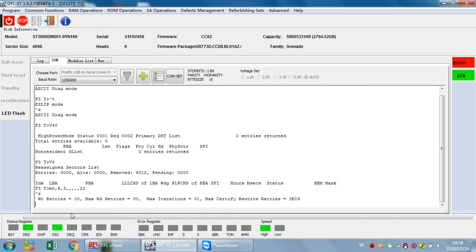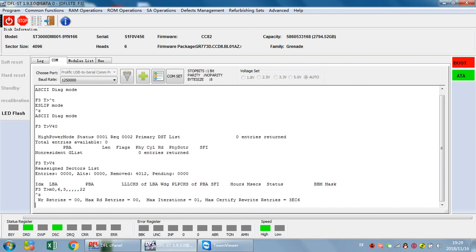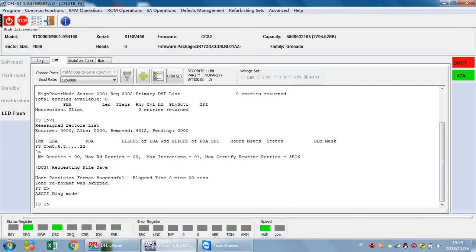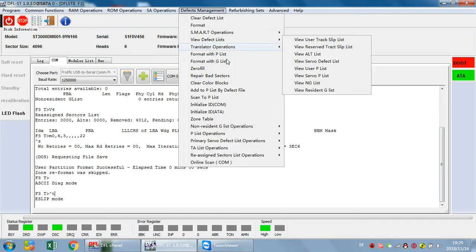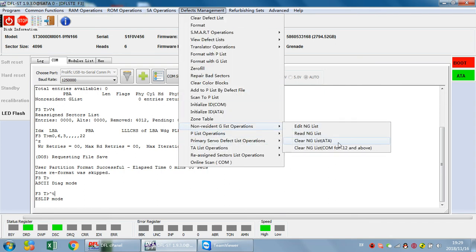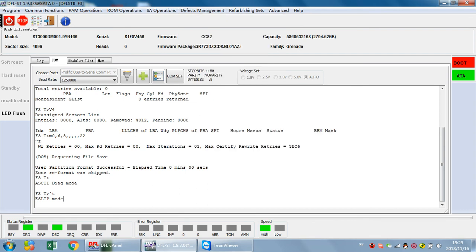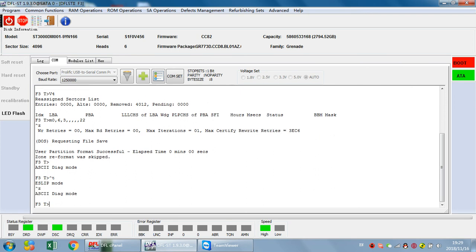Sometimes, if the drive is busy, users need to clear the Nginx by COM mode. When the drive is ready, we can clear the Nginx in ATM mode. So this is ATM mode. Ctrl T to enter ATM mode, and Ctrl Z to work within the COM mode.